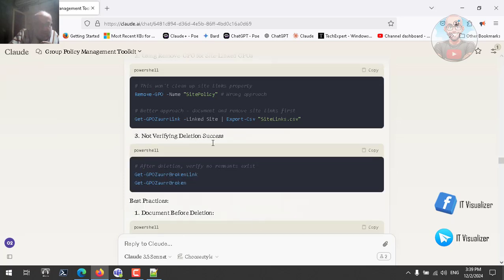Then verifying deletion success. After deletion, verify no remnants exist. This checks for broken links and broken group policies, the same. So it checks whether they are removed from Active Directory but not removed from Sysvol, and the opposite. So this is a good approach.